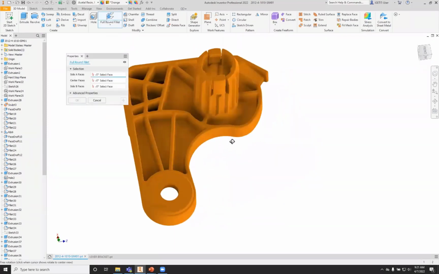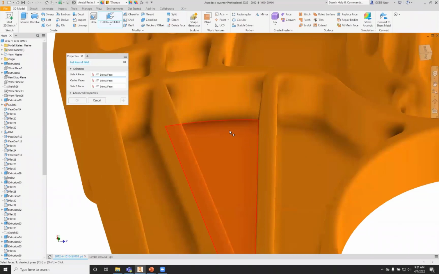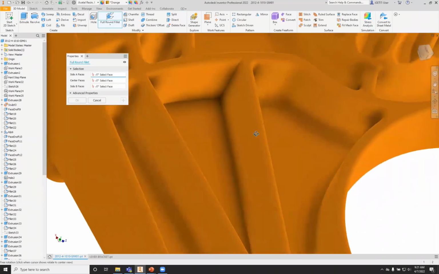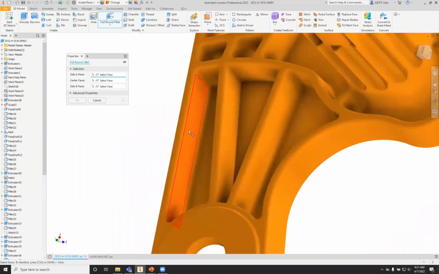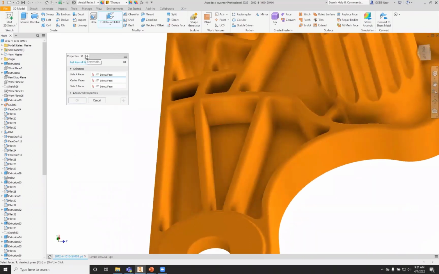So on the back side here, I have a spot where I want to create a full round between this face and this face. And you notice the property palette for this particular version of the fillet command is a little bit different. We don't have that tool panel for this. The only options we have here is really we can change the name on this particular feature. We have the preview turn on and off, and then a selection of a side A, a center face, and a side B face. And again, some advanced options.